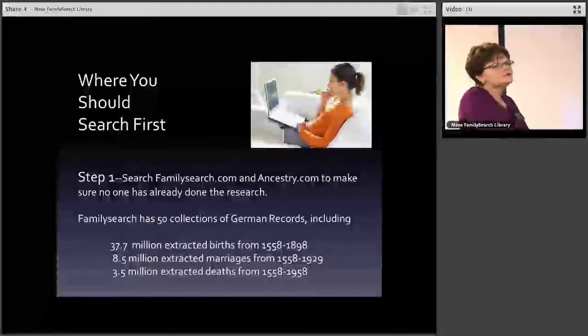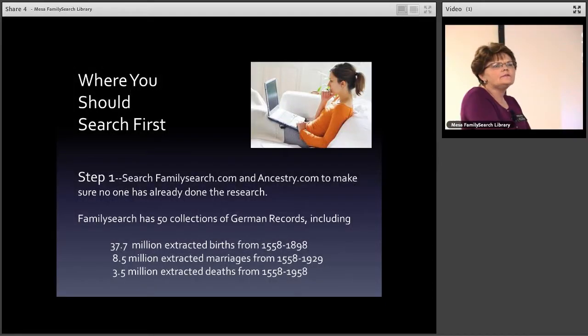Well, what you may not understand is that FamilySearch.org has 50 collections of German records that have already been extracted into English. Included in those are 37.7 million births. There are 8.5 million extracted marriages and 3.5 million extracted deaths. You don't need to know German to be able to use those records. You only need to be able to plug in the name and the dates and see if you can get a match.